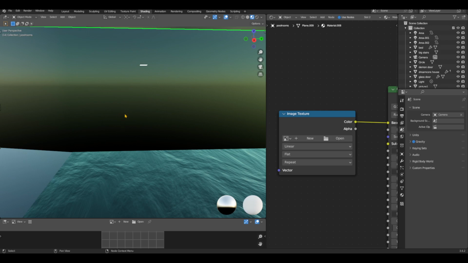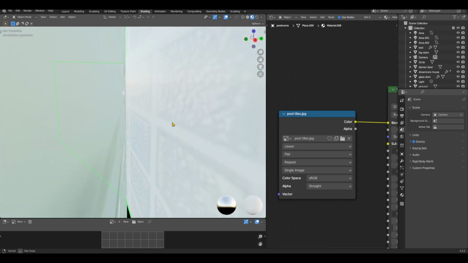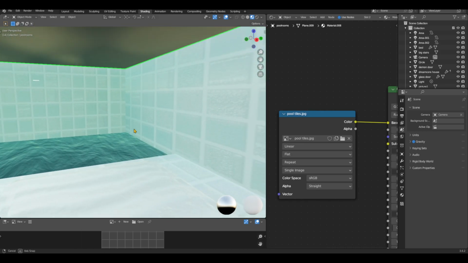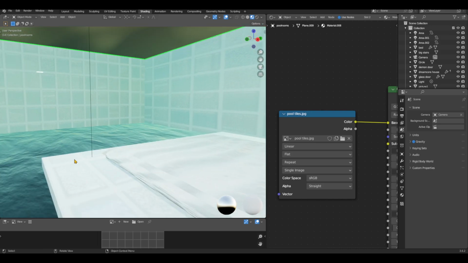So now we're just going to find our picture. Okay, so we found our picture and it looks all right. The only problem is that the tiles are way too big. And this, I forgot, I want this completely white. Actually, no, I think they'll look fine, don't listen to me.